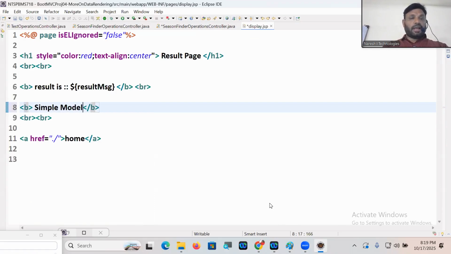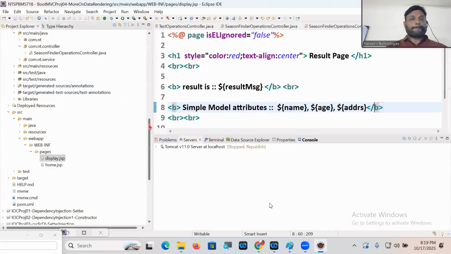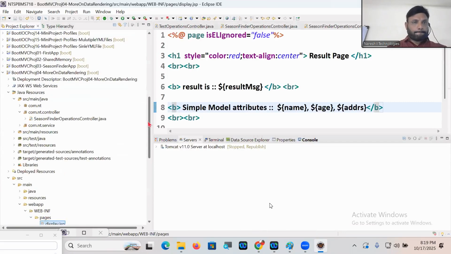Simple model attributes. First one is name, dollar. Second one is age, dollar. What is there, address? More on data rendering. I hope I changed the context path, guys.